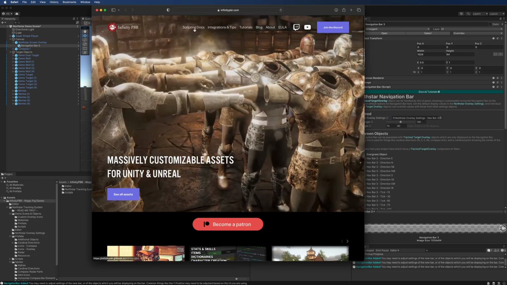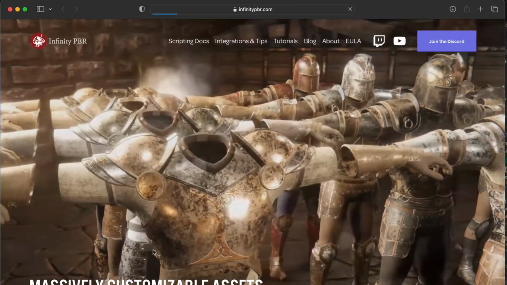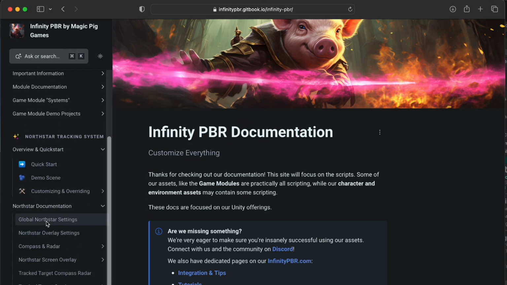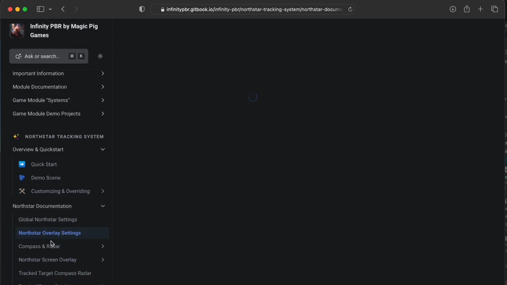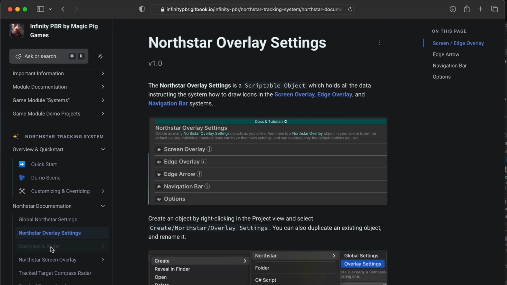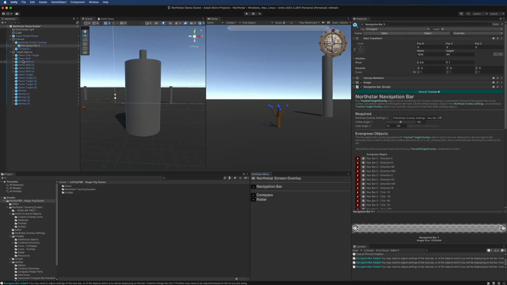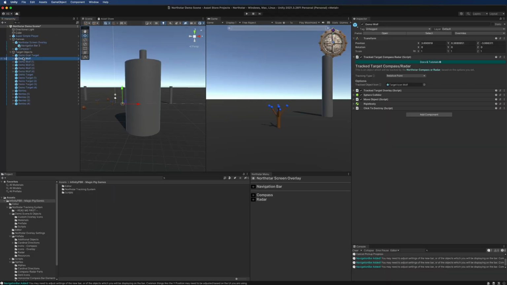Go to infinitypbr.com and click on the scripting docs to view all of the information about the Northstar tracking system. We have a lot of very detailed documentation here, explanations of what everything does, including videos on how you can customize things and override things at runtime. There's a few aspects of the demo scene that I would like to highlight.